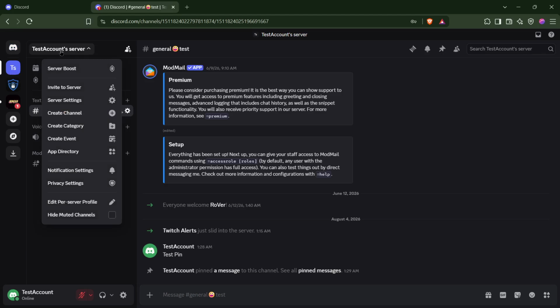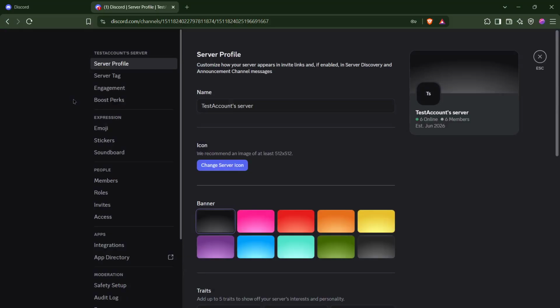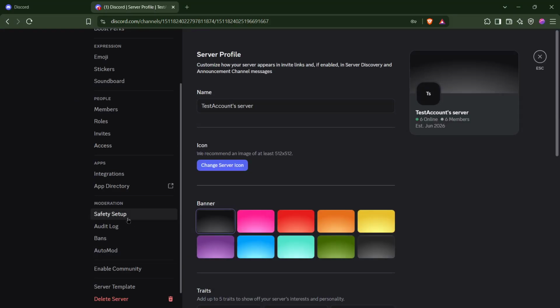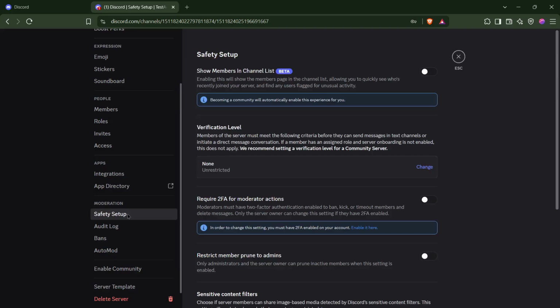The settings panel opens with a sidebar on the left, showing all the configuration categories available for your server. In the settings sidebar on the left, click Safety Setup to access your server's security and moderation controls. This is where you control who can join and participate in your server based on their Discord account verification status. On the Safety Setup page, you'll see your current verification level setting. Click the Change button next to it to view all available verification options.